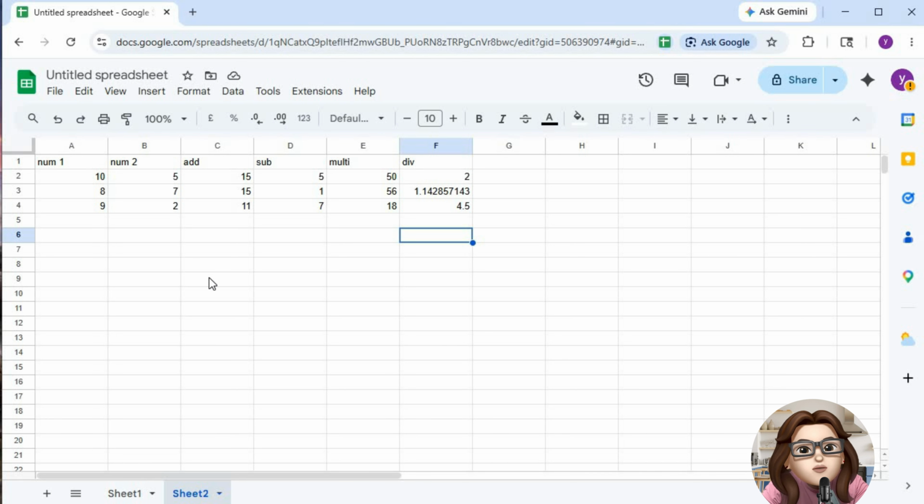These 4 operations are the foundation of working with spreadsheets. Once you get comfortable with them, you'll be able to handle everything from budgets to data analysis with ease. And that's it. You now know how to add, subtract, multiply and divide in Google Sheets and make your data work for you.